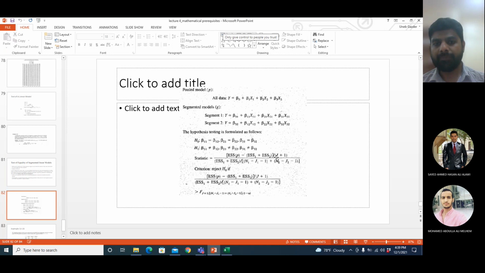Then J means the number of parameters in the pooled data, the number of parameters you calculated in the pooled data. The number of inputs again, the number of inputs. Then ESS 1 means error sum of square for segment 1 equation. ESS 2 means error sum of square for the second equation. N1 means number of values in the first segment. J1 means number of parameters calculated in this equation, number of inputs for this equation. N2 means number of values you had in segment 2, and J2 means number of inputs you had for this equation. And so you calculate the statistic, and again the rule is the same.